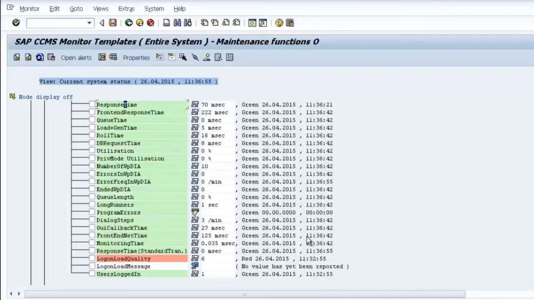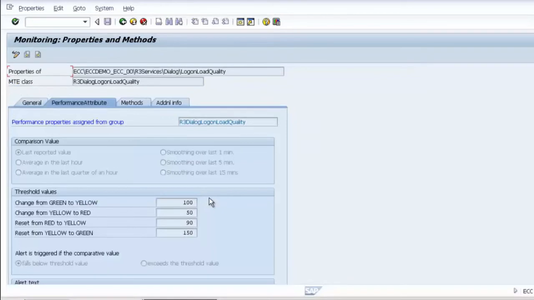And if you want to see the detail of this alert, you can simply open this one and see the properties. Based on the properties we have set right now, what we are seeing is the standard SAP monitoring properties. You can see here the thresholds, how they set the thresholds, the attributes. So when it will change from green to yellow, from yellow to red, then 100, then 150, then back again. How do we reset it back?